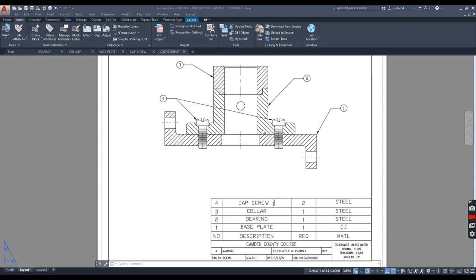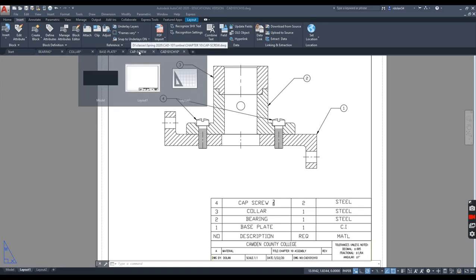Okay, so if you go to page 11-4 and 11-5, you will see the drawing for the cap screw, the collar, and the base plate. Like I said, we've already drawn the bearing already, and what I would like you to do is open all of those up, all four of those up. All right, and then come back to me.